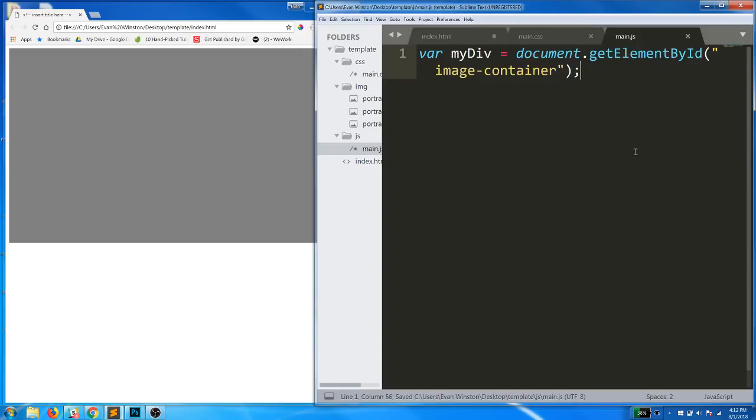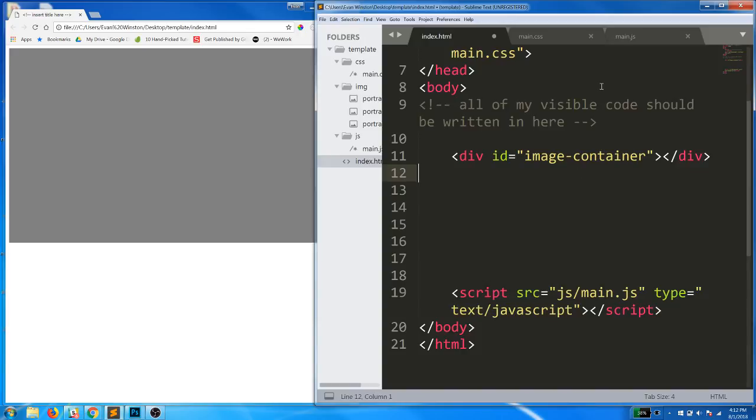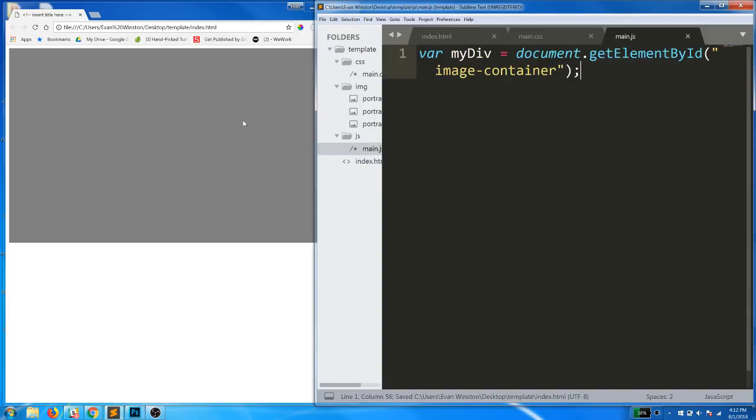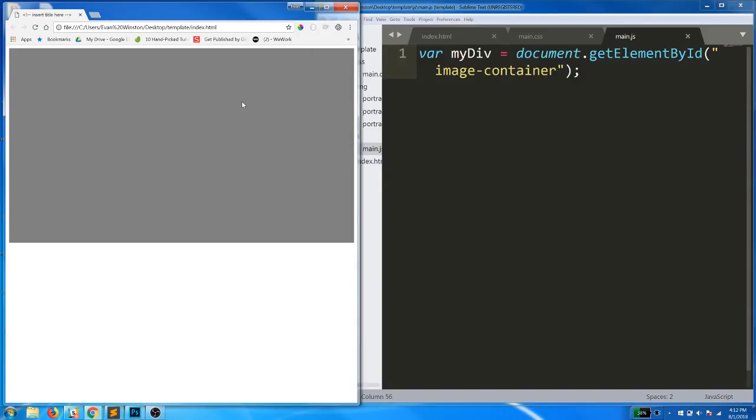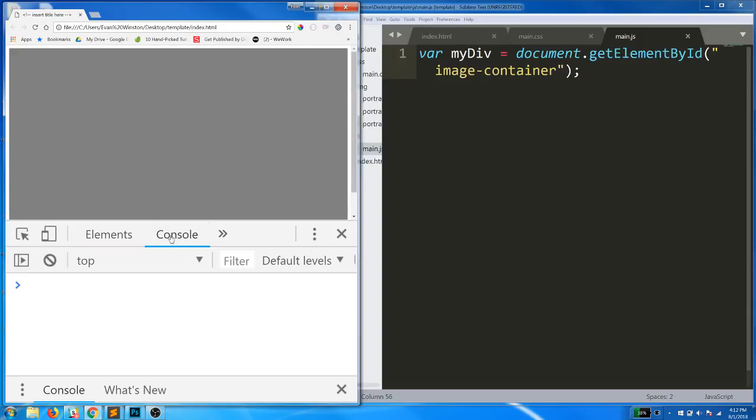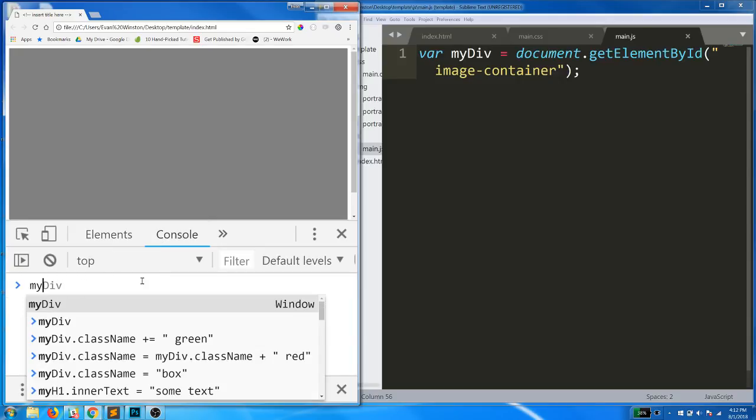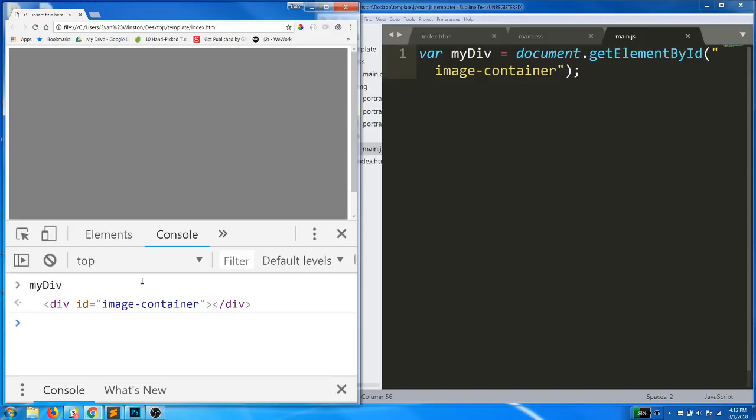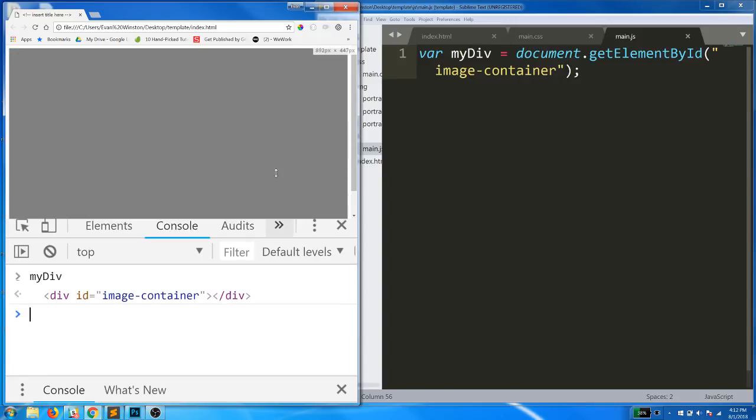Okay, now if you've made it this far, I want you to stop. For the love of all that is holy, I want you to stop. I want you to reload your page. I want you to open your console. And before you write any additional code, I want and need and require you to check your variable. You simply type it into your console and you see what comes back. You see what your variable contains.